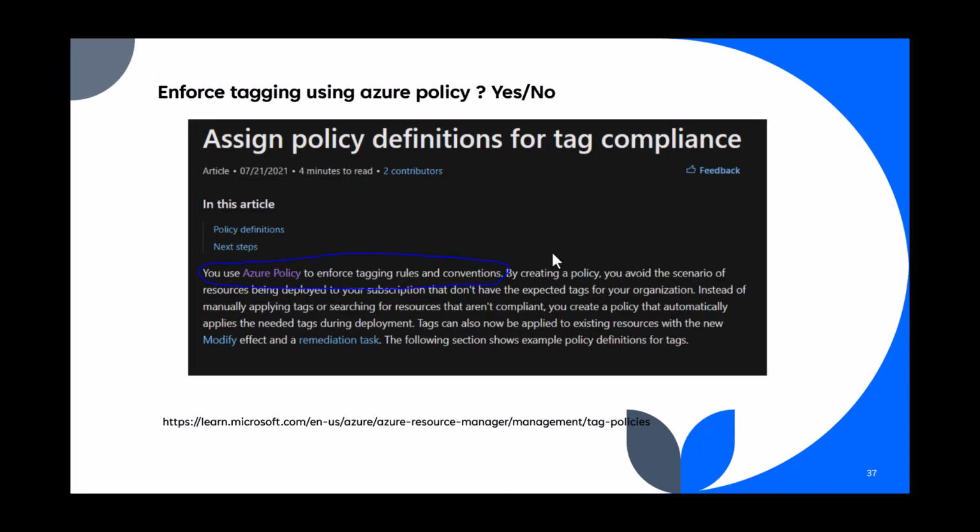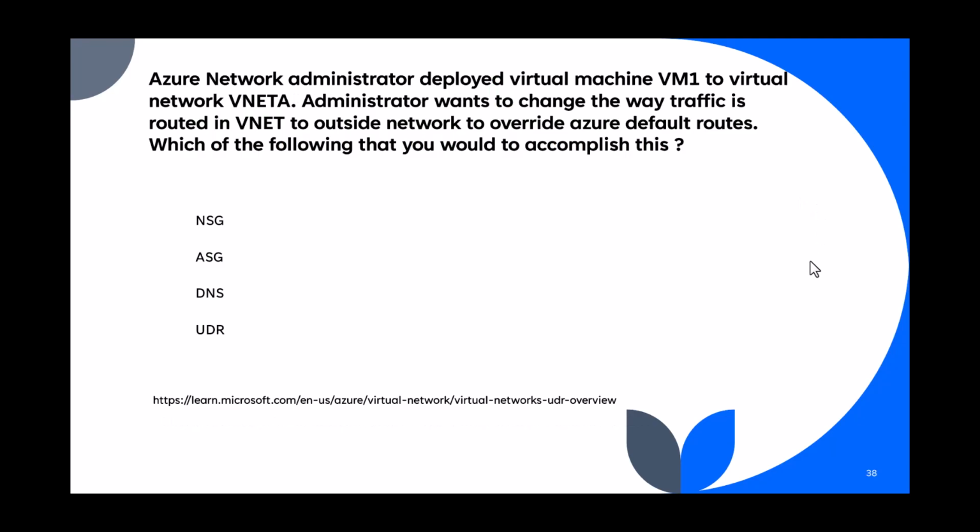So I'm in question number 37. Can we enforce tagging using Azure Policy? You can see you can use Azure policies to enforce tagging rules and conventions. So the answer to this question is yes. We can use Azure Policy to enforce tagging. We can say that all the resources you're going to create should have a tag. Otherwise, you cannot create the resources. Moving on to the next question, question number 38.